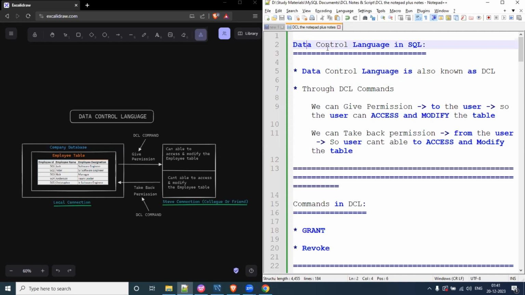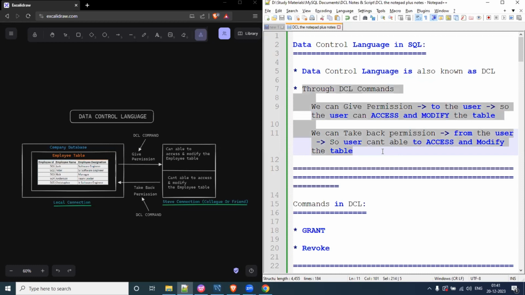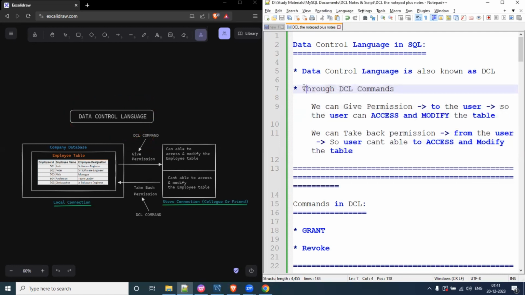Now we will learn the explanation part about the data control language. So the data control language is also known as DCL. So now I will explain this part of the explanation through this diagram. So this diagram we have already seen. This is the structure of the data control language diagram. So through this diagram I will explain this part.